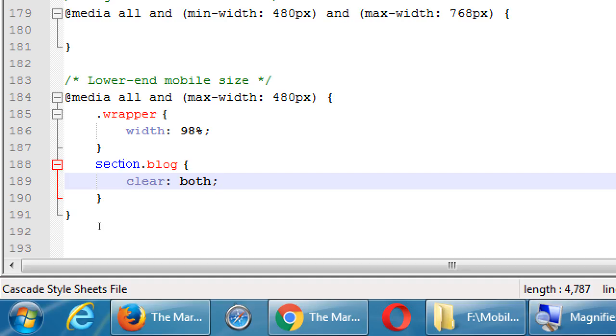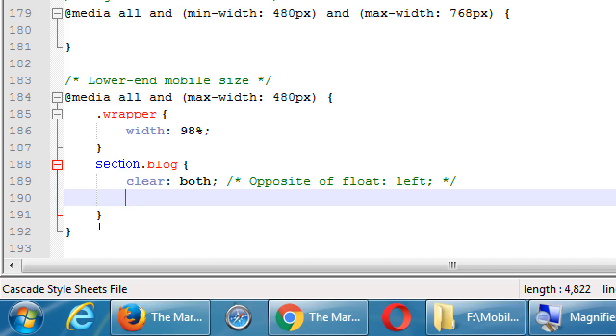Clear both. We had float left originally, and that's what was causing the left and the right columns. I don't want that perhaps anymore at this smaller size. Clear both can sort of nullify that. So we'll say opposite of float left. The width of that will be moved up to 98%. So the section itself, which was two columns, and we had it at 70%, now we're saying no longer two columns, but let's stretch out that single column to 98%.